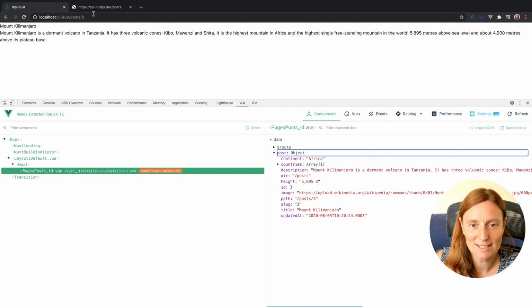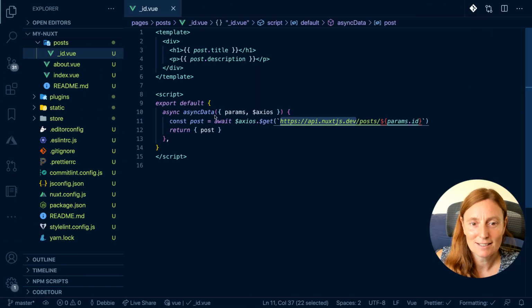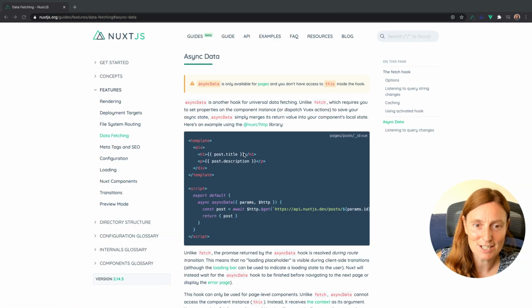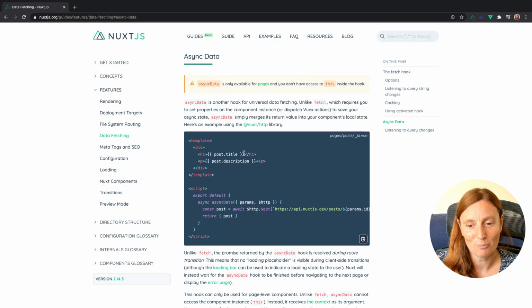And use the Vue DevTools to be able to see what's going on and see what you have access to as well. And this is asyncData. It's as simple as that. And of course, don't forget to use the documentation and check out the examples there. Have fun fetching from Nuxt.